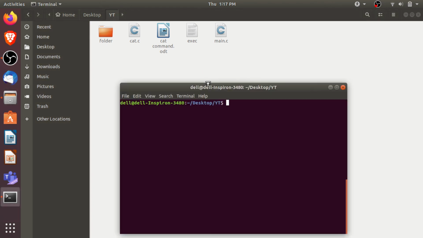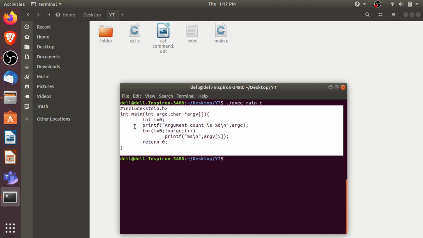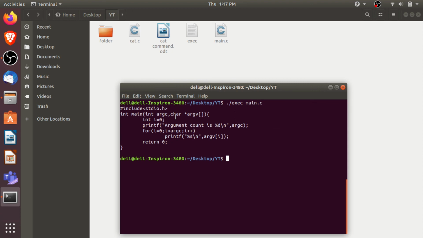Now we will apply our own written cat command on the main.c file again. So ./exec space main.c and press enter. As you can see, our own cat command is working like the inbuilt cat command, and it's showing us the code which is written inside the main function. So our code is properly working.